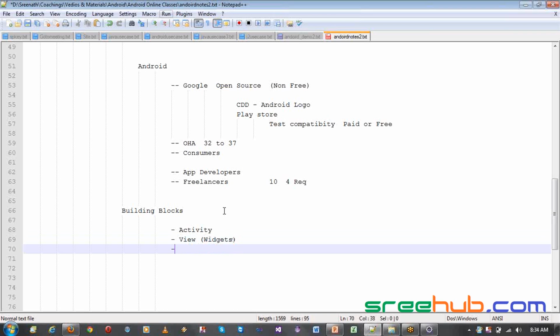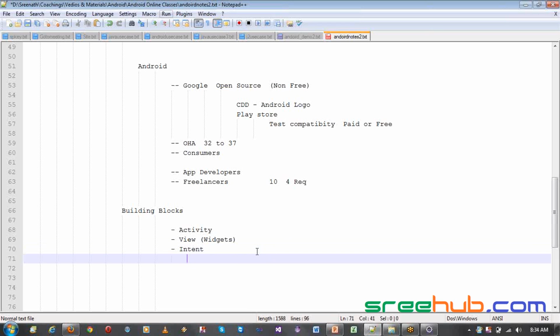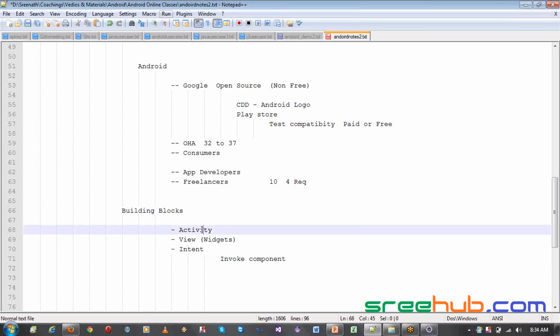Then we have one very important thing called intent. If you have practiced Android, you would have come across intent. Intent is used to invoke something called a component. This component word is a bigger word; a component can be anything. If you want to move from one activity to another activity, you will be using intent. I hope you would have seen this one.